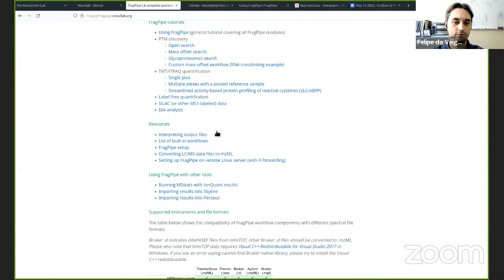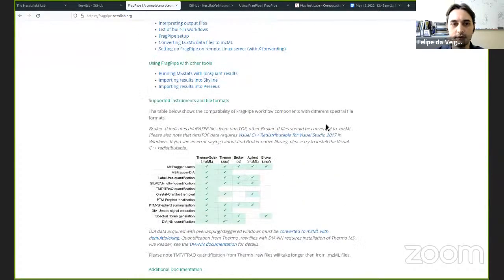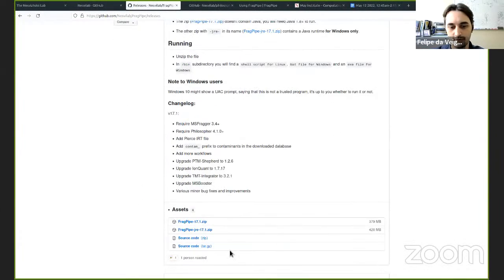some resources to show you how to read the output files, how to understand the workflows, and how to convert the files to the open format that we need. So pretty much everything can be found here. And if you click on the download button, you're going to be redirected to the place where you have to go to get the program.